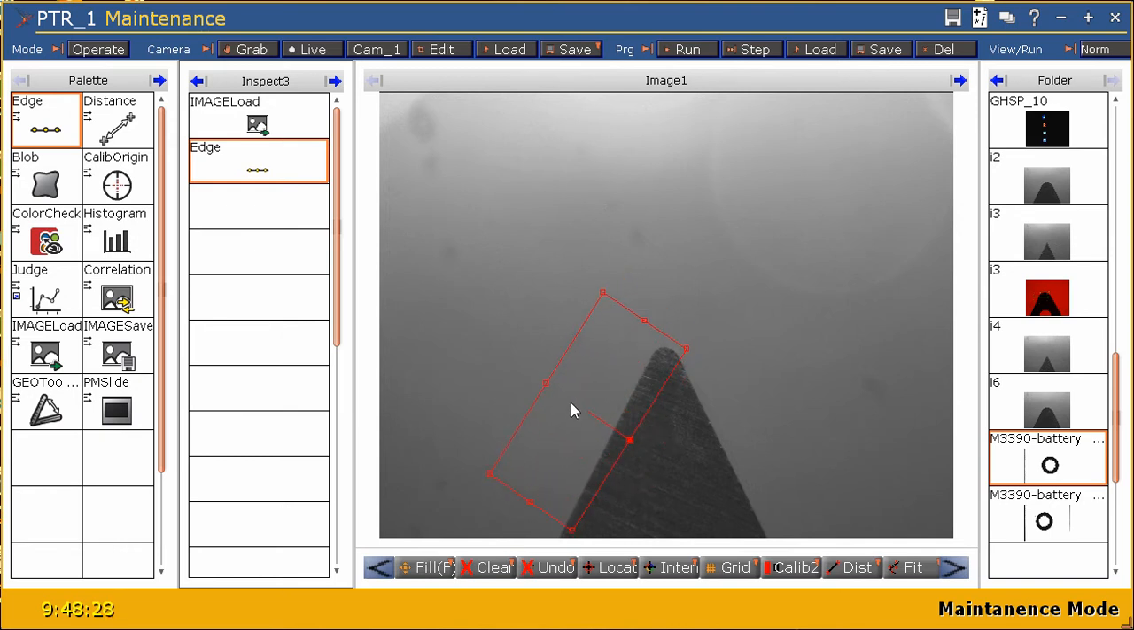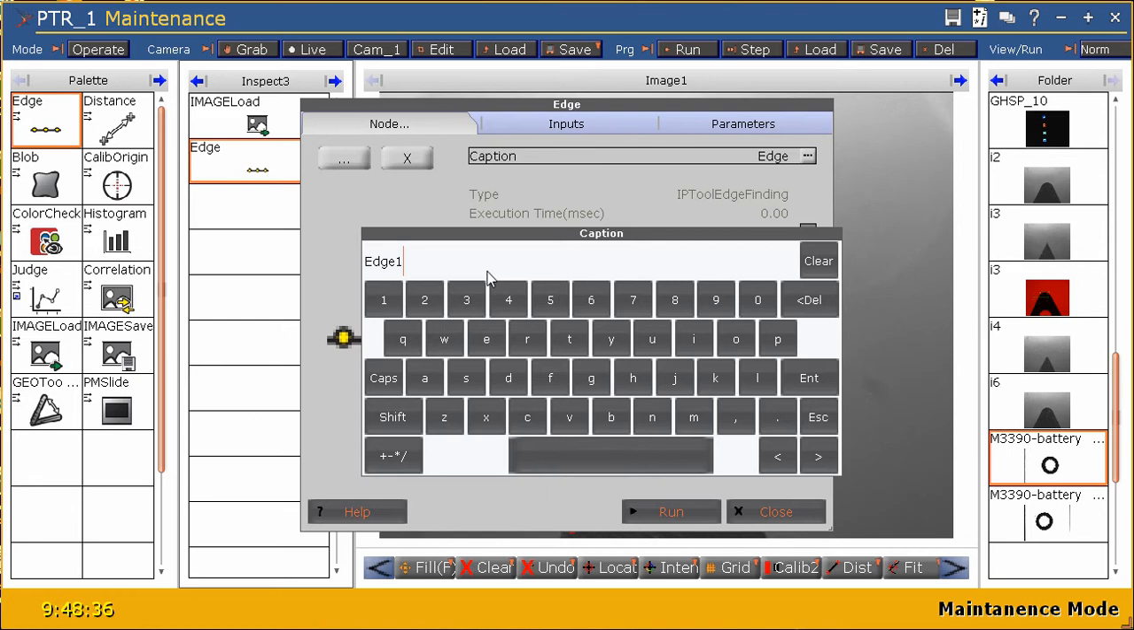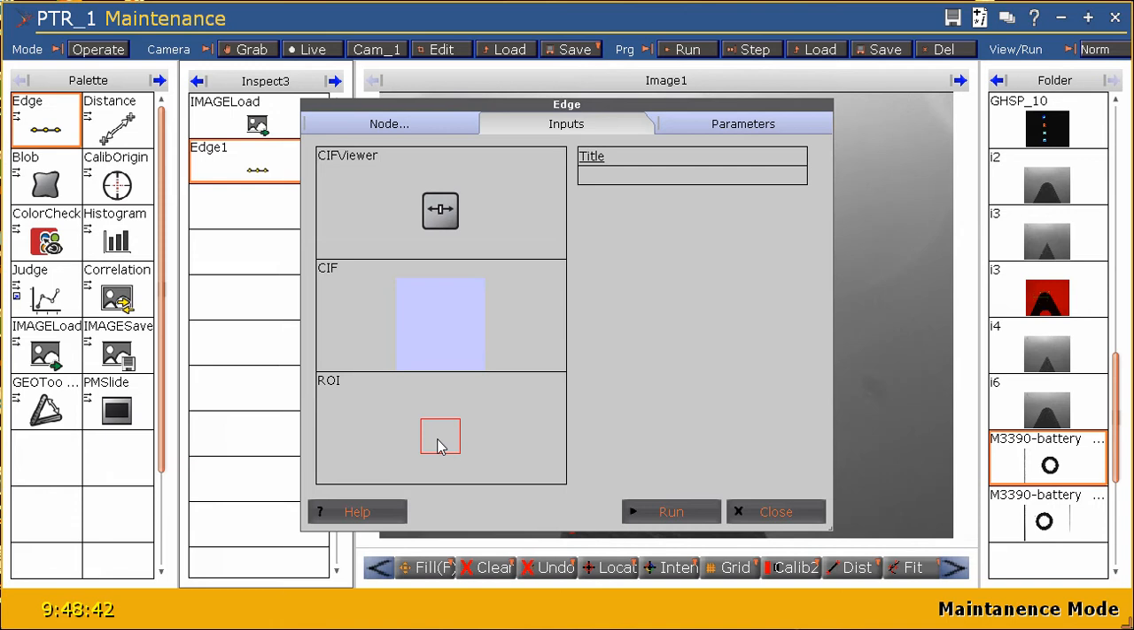So you put your region of interest in here, then I'm going to hit edit, and you've got these tabs. The first thing is, what do I want to call it? If I want to call this edge 1, I hit edge 1, enter, apply. You can see this went to edge 1. Under inputs, I can set my region of interest, or I can use a different camera image file, meaning right now I'm using what the camera sees, but I could actually use a different file if I wanted.